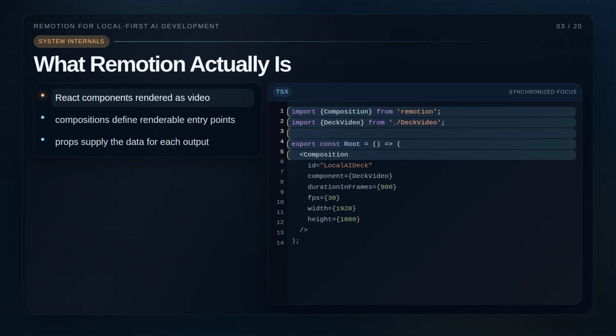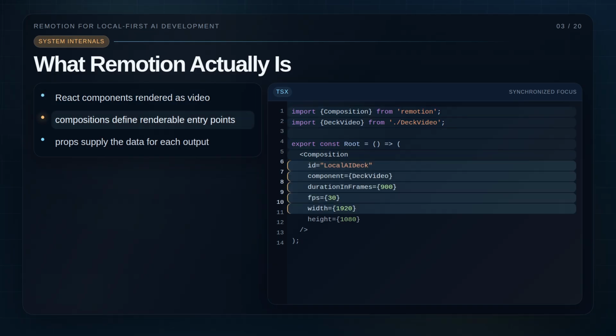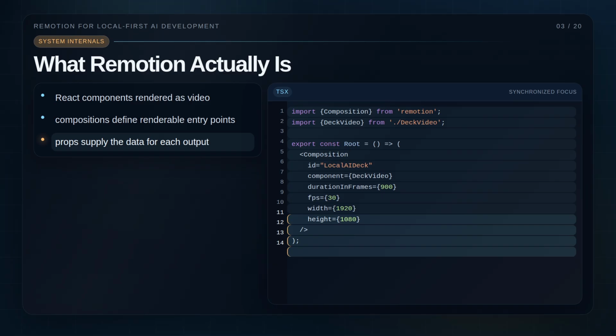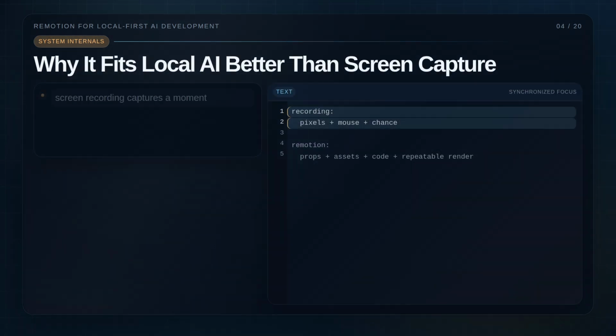Remotion is not a desktop editor with a scripting hook bolted on. It is a React-based video framework. You define compositions, pass props, and render output from code. That framing matters for local AI work because code is already where your truth lives. If your application state is in JSON, TypeScript, Python, Markdown, or a database record, you can map it into a composition directly instead of manually recreating it in a visual timeline. That reduces translation loss between product state and the story you want to tell.